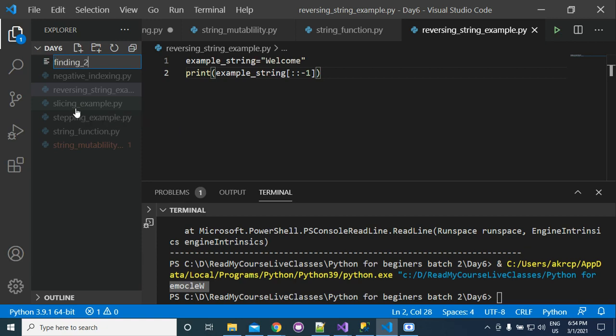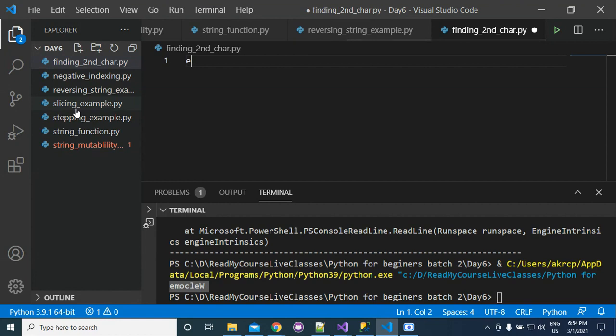Okay, so the next program: somebody can ask you about finding the second occurrence. If somebody gives you a string, example string is equal to welcome, he can ask you what is the index of the second occurrence of the E. So there are different approaches. The first approach can be that you can use a for loop or a while loop, but it can also be done very logically. How can you do this? Suppose that you know that if you use the find function, it will return 1. It will tell you the first occurrence of E is at 1.